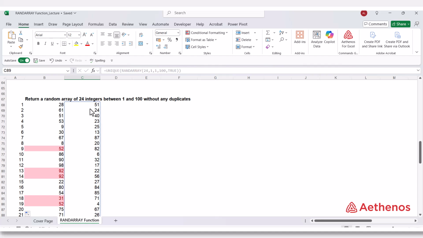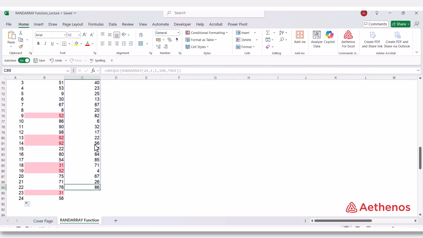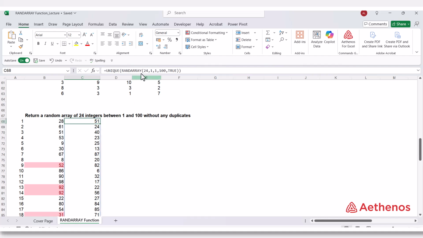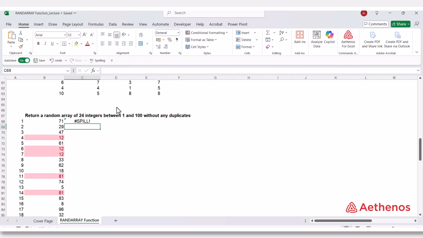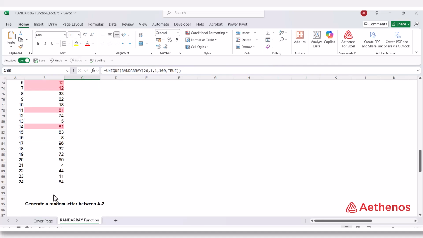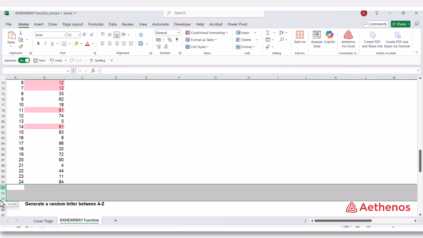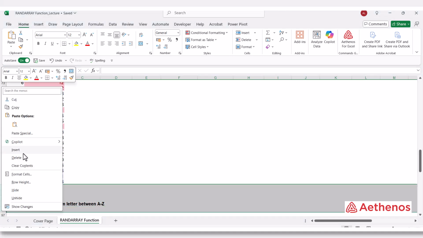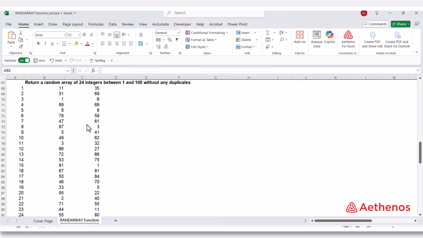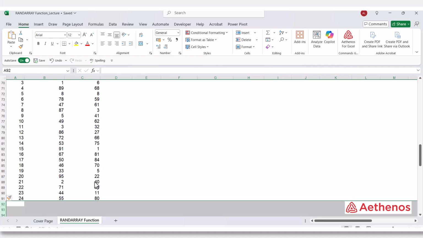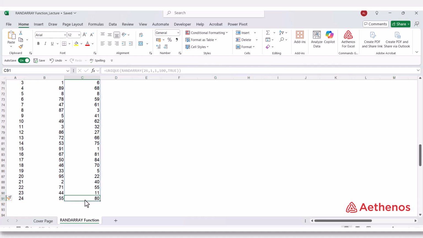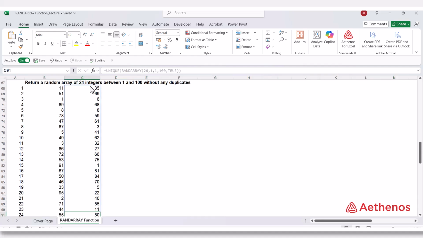So if we want to end up with 24 integers, we might have to increase the number over here. So rather than 24, maybe we can try 26. So I got the spill error because of the data over here. Let me insert some space. So now I got 24 numbers. And let me check whether it's unique.